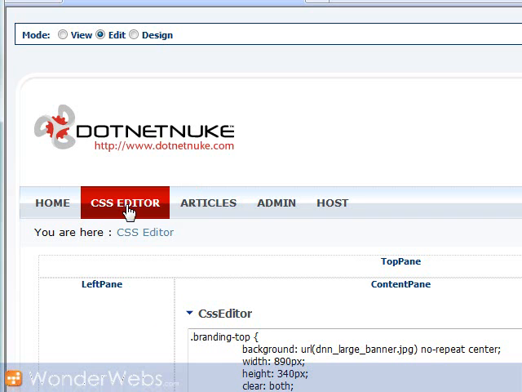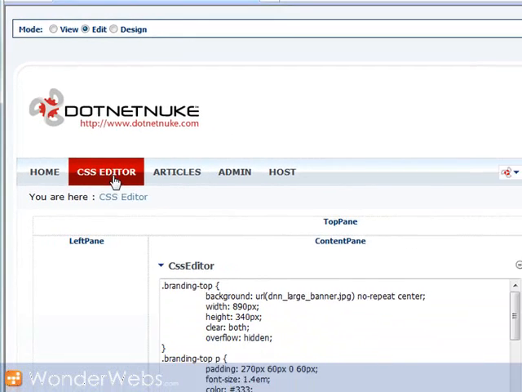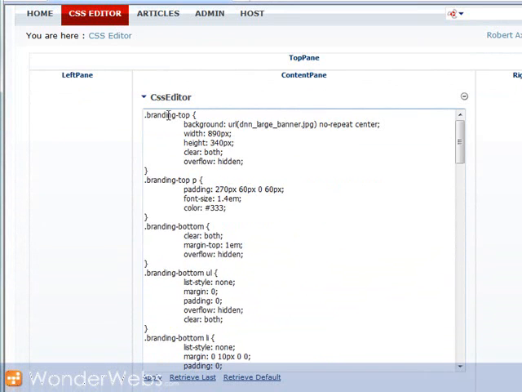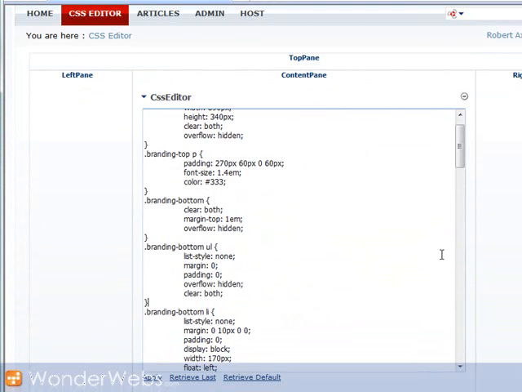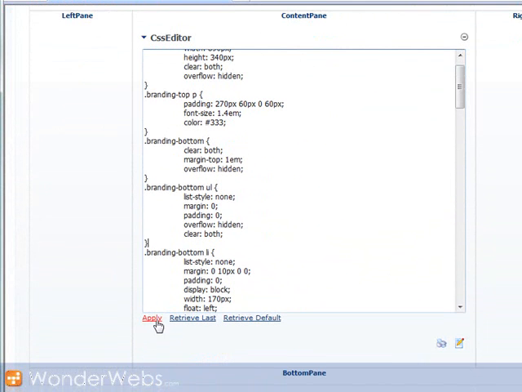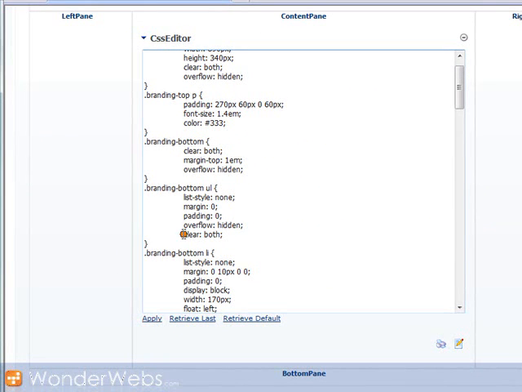I have it placed on a page that is only visible to content managers, which is the role I'm using to edit the website. It's not visible to anyone else. The editor is simply a text box, and it has a couple of links underneath where you can apply any changes that you've typed in here. You can retrieve the last version that you applied, and you can retrieve the default portal CSS.